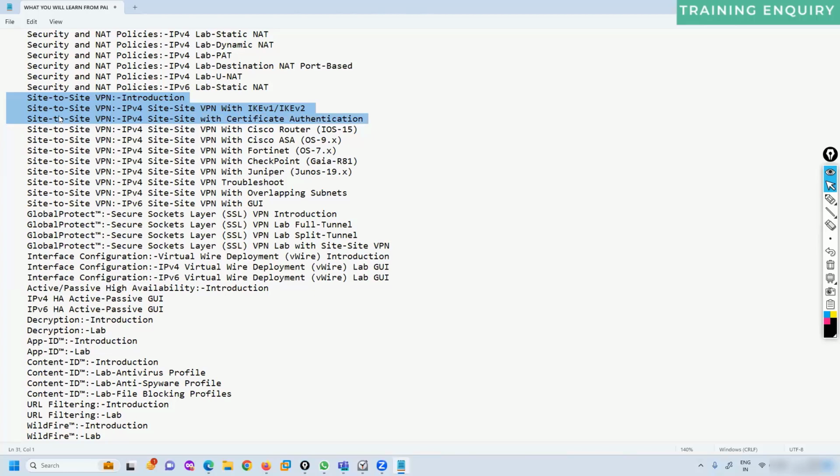Mostly in any certification training, like Palo Alto, Cisco, or Checkpoint, they tell only how to configure the VPN on their own product. But in industry, mostly you have to configure VPN with different vendors' devices. So we will learn here how to configure site-to-site VPN, Palo Alto to Cisco router, Palo Alto to Cisco ASA, Palo Alto to Fortinet, Palo Alto to Checkpoint, Palo Alto to Juniper.